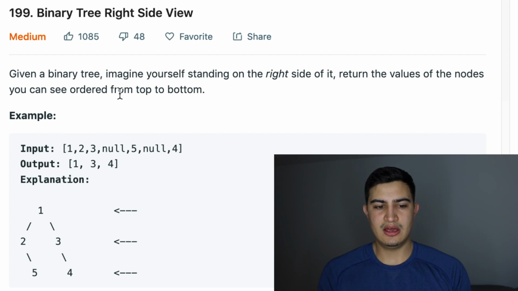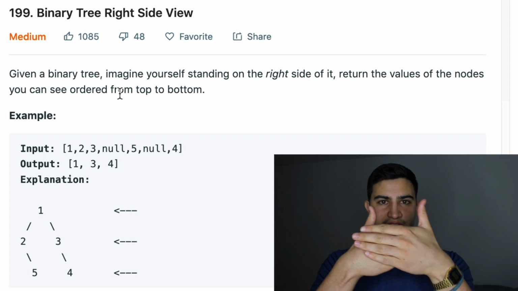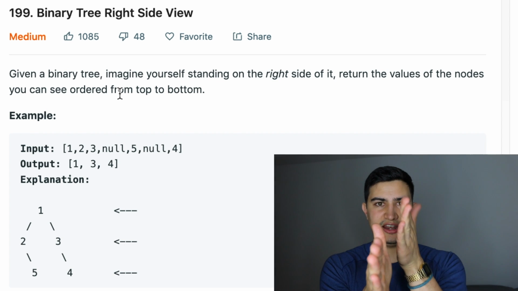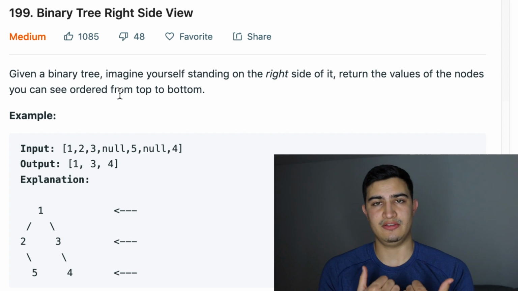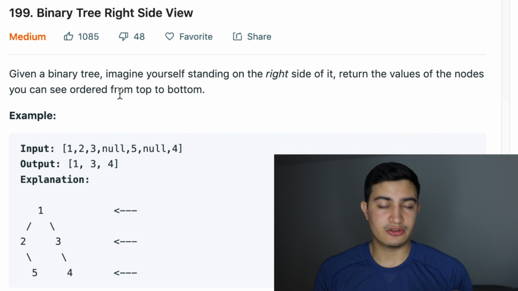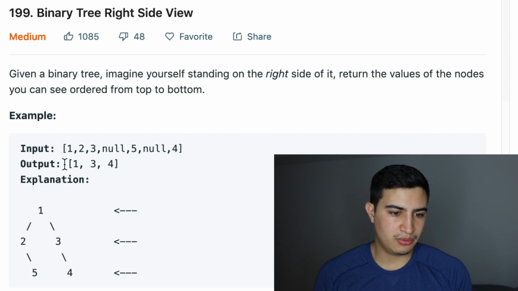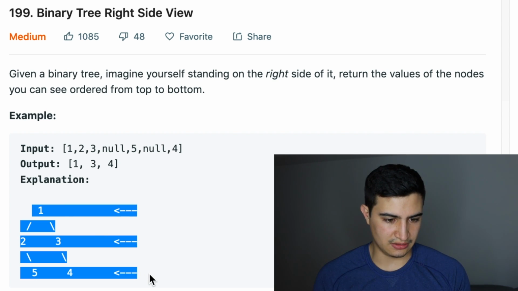Okay, so imagine we're looking at some tree like this, and then we flip it, right? So it's going to go from something like this to now like this. And we're looking at only the right side of that tree, and we need to see which of those values we can actually see from the right side of this tree. Okay, and we want to return those values from top to bottom. So if we're given some input that looks like this, and this represents our tree, we would output 1, 3, and 4.